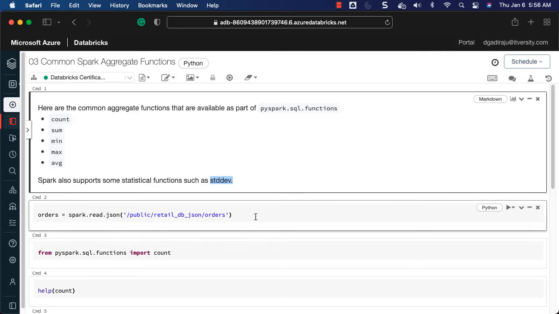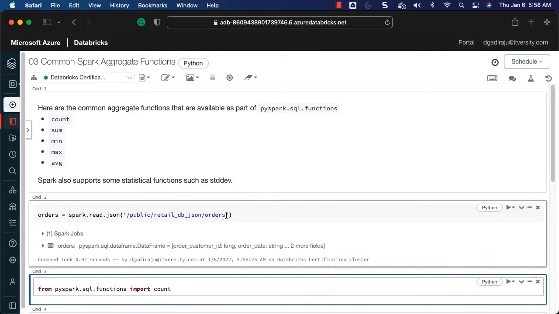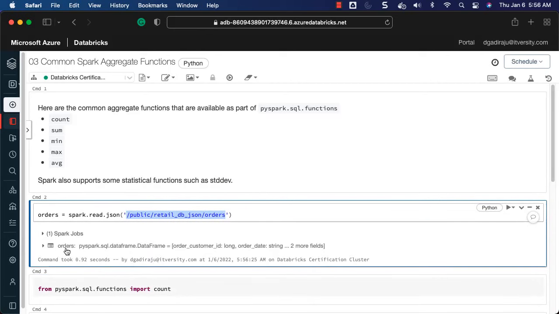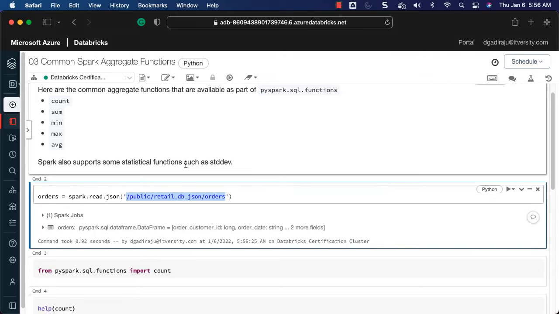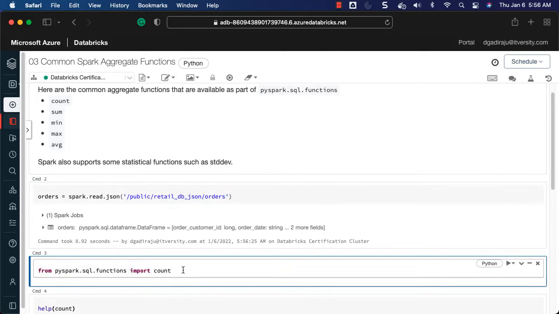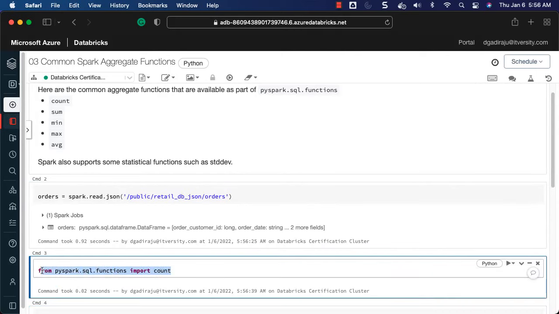To explore, first I am creating a data frame by name orders using the JSON dataset which is there as part of this location. Now you can see that orders is created. It is of type data frame. If you want to use any statistical function, first you need to figure out the function name. Then you should be able to import it like this. As it is a part of pyspark.sql.functions, we should be able to use this piece of code to import any function. In this case, I am importing count.